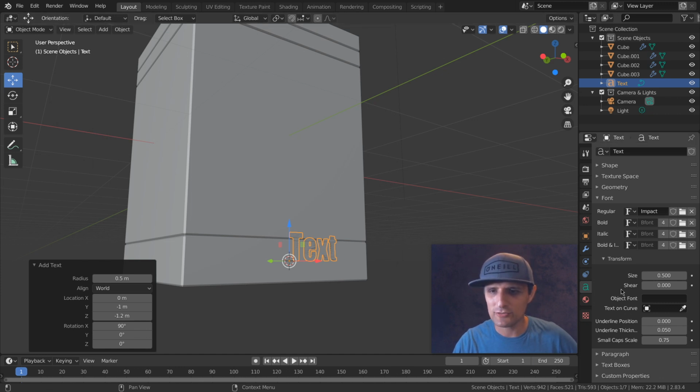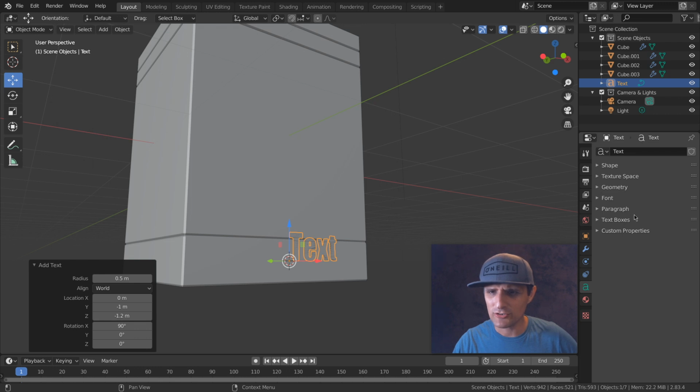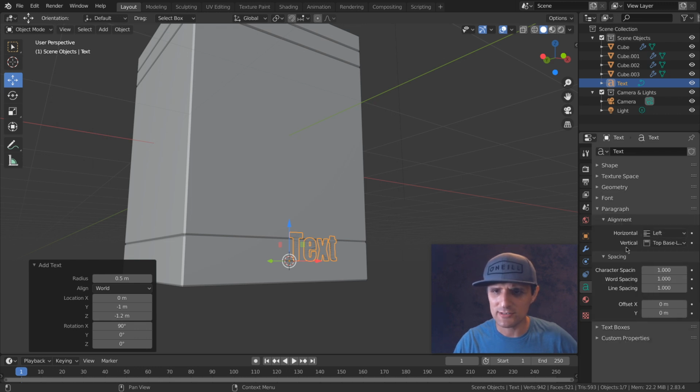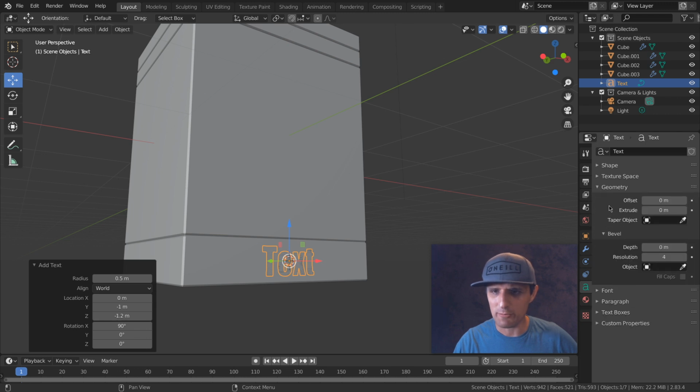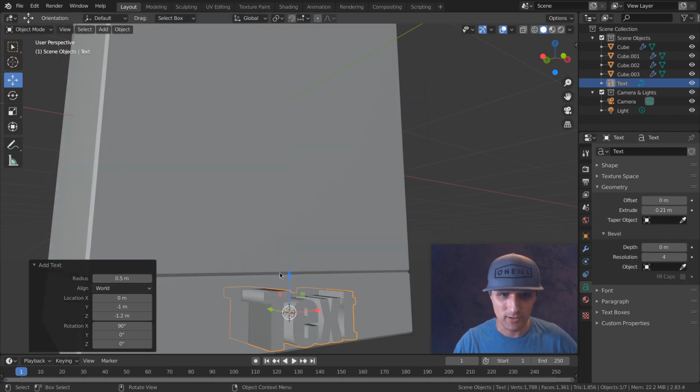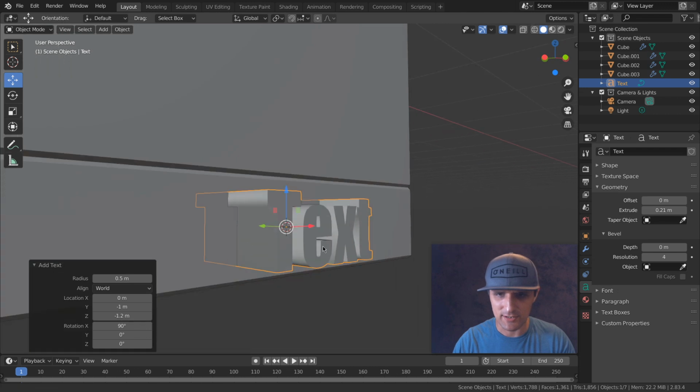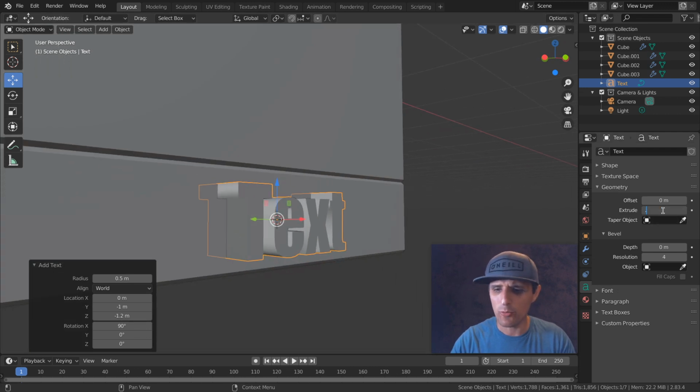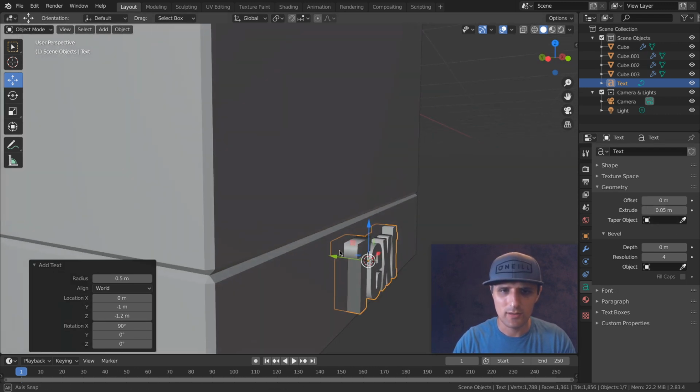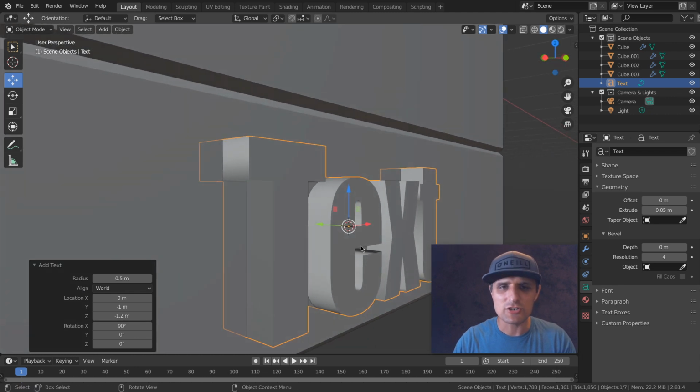So then we're going to go to geometry. Well, actually, let's go to paragraph. And we're going to set vertical to center, and then also horizontal to center as well. Then we're going to go to geometry. So extrude, we can extrude this thing. And let's see. Let's go to something like 0.05. That looks good. Now we're going to do some adjustments in here.